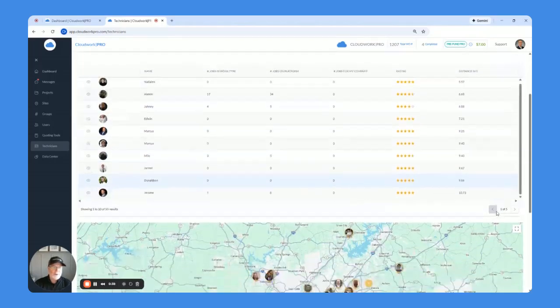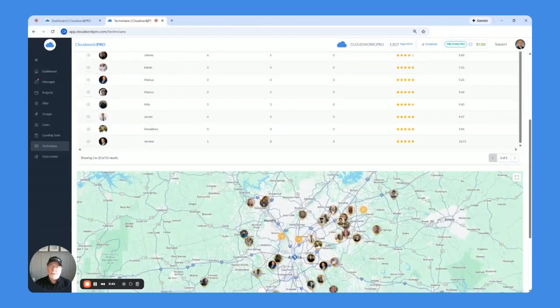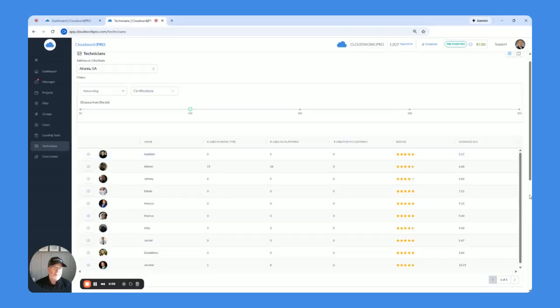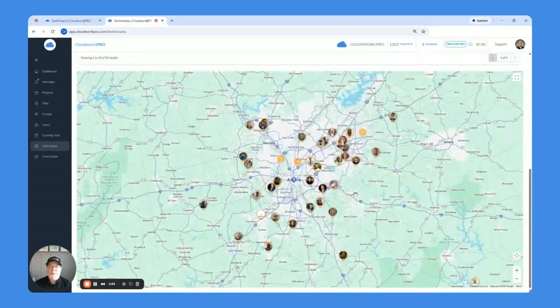Okay. So what we're looking at here are all the technicians in the platform in and around Atlanta, Georgia, that have networking listed as a type of work. In the list up above, we list those technicians in order of distance from the center of the city. If you were to center a specific address, we would list the distance from that specific address. And then on the map below, we show where those technicians are in relation to that particular site.